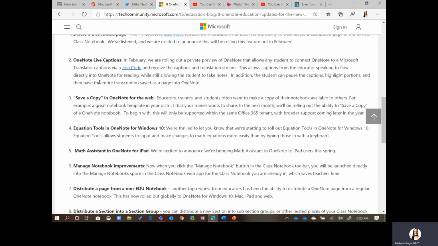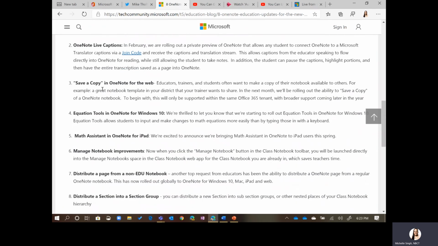And of course, there's save a copy of a OneNote for the web. That save a copy option is going to be a lifesaver, because you can create a whole OneNote and save the copy and then open it up while in the same tenant. Okay, while in the same tenant. And it's just going to be an easy way to package your OneNotes so that they can be saved.